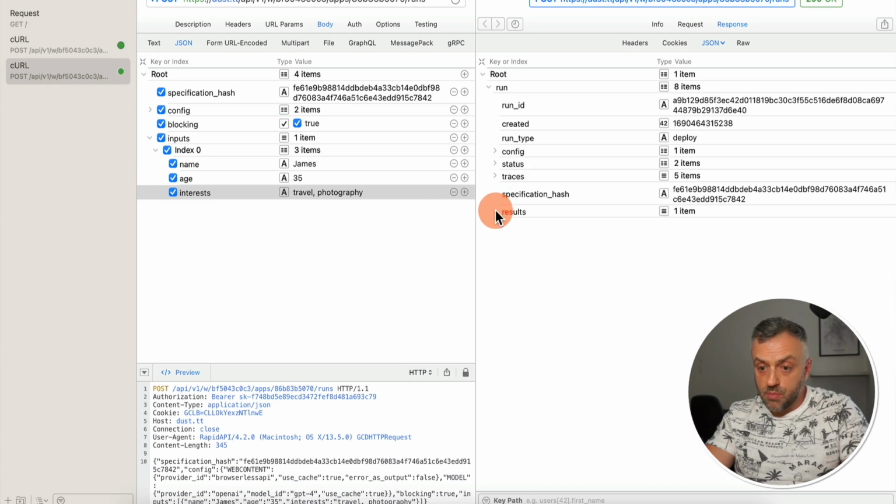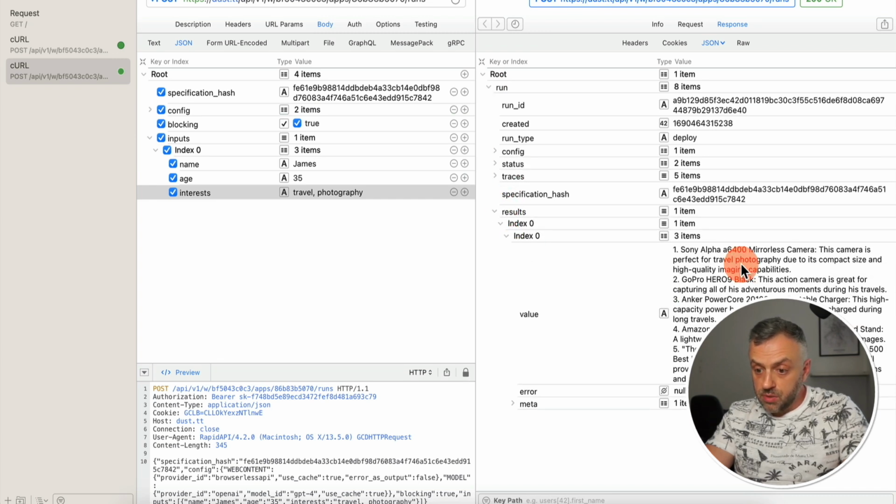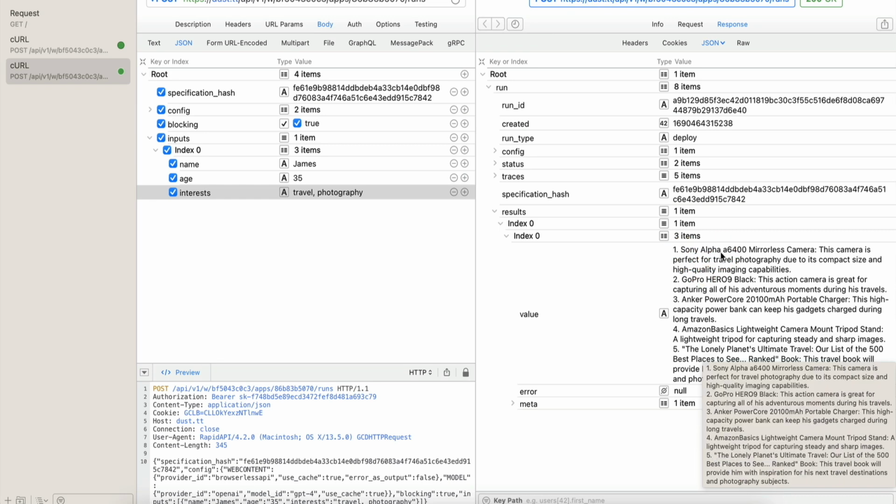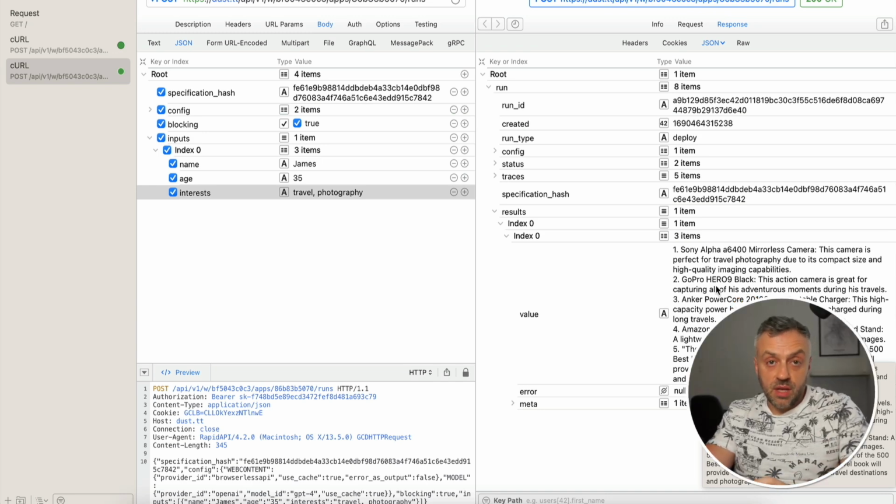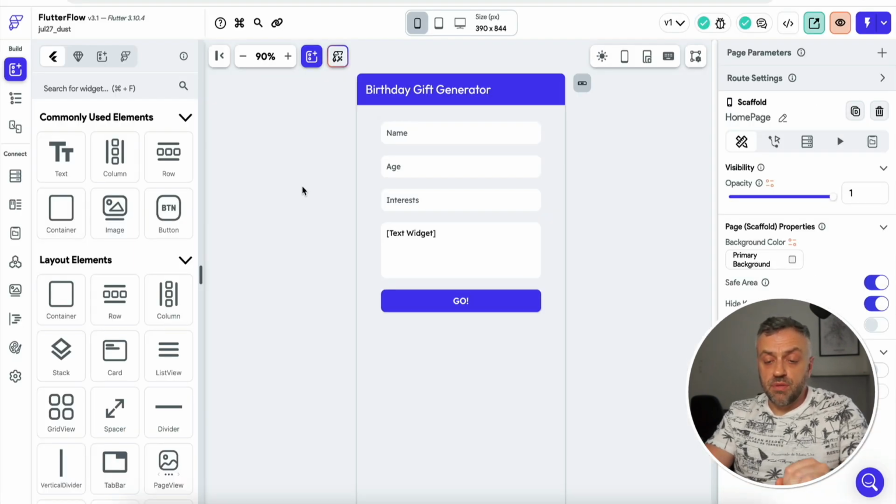If we open this up, we have results, index, 3 items, and the first item contains the recommendation. In this case, we got a Sony Alpha A6400, GoPro Anchor Power Core, which is great for traveling, a lightweight camera mount, and Lonely Planet's Ultimate Travel. So we have some nice recommendations. Now that we've tested and we know that this API access works perfectly, we can build an app that's going to access our LLM using this API and display the data. Here I built a very simple FlutterFlow app that asks the user to input name, age, and interest, and here it's going to display the result.